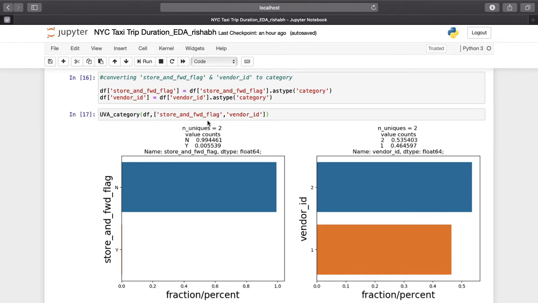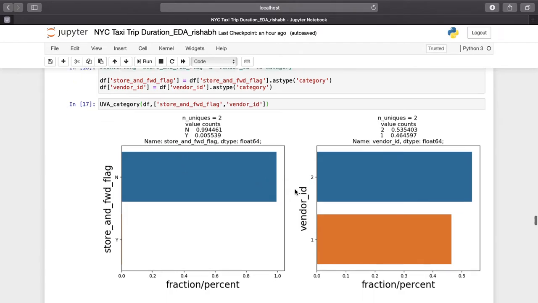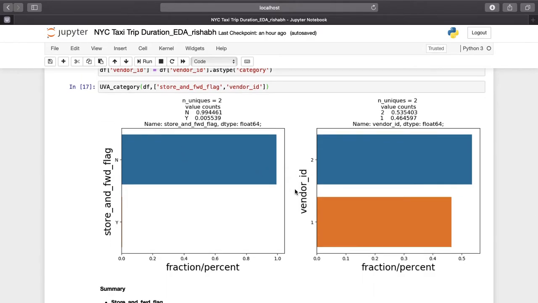Basically, when we are traveling in a cab, if we have seamless internet connectivity and our data is constantly getting to the server, it is marked as a no, meaning data did not have to be stored in the cab or in the driver's mobile and sent later. It is just telling us that the whole connection was seamless. So in 99.4% of the cases my connection was very good, and that's a good thing.